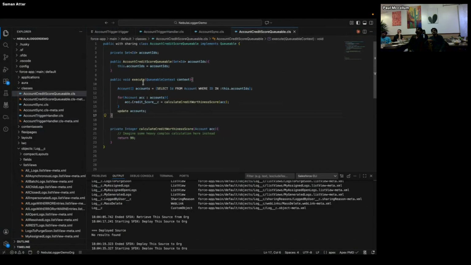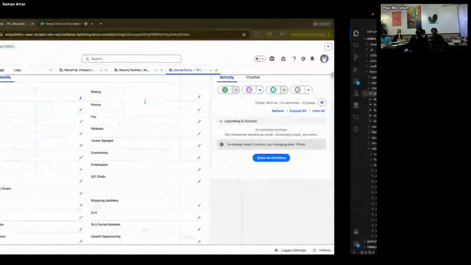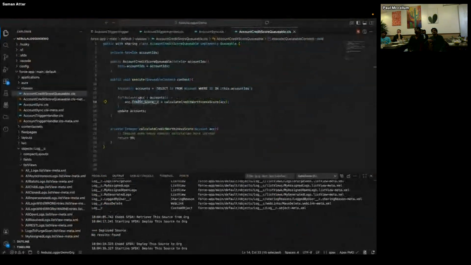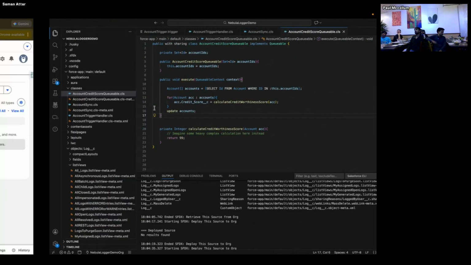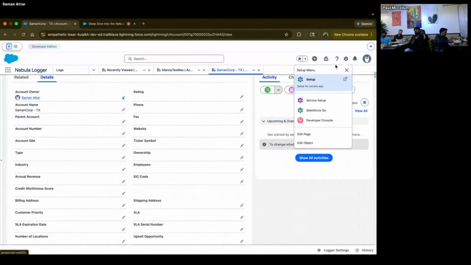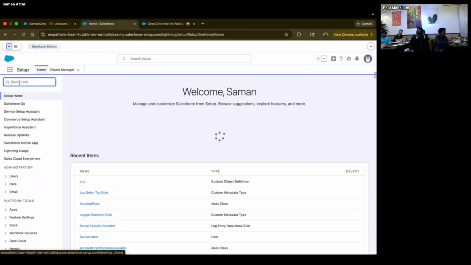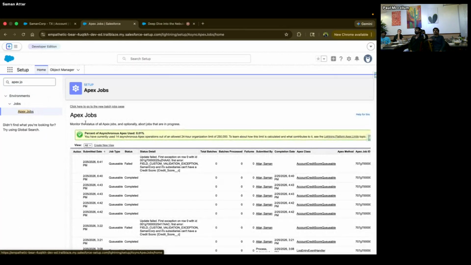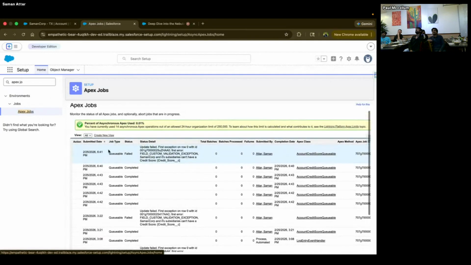Let's see, we pass in some accounts. Oh, and we set the credit score, which is the same field here, this credit worthiness score. So something's going wrong. What we would typically do potentially is enable some logs, generate that, see what's going on. Since this is a queueable job, I know I can check the async Apex jobs to potentially see what's going on. So let me go to Apex jobs and see if that failed. Oh, it did. Okay, cool.